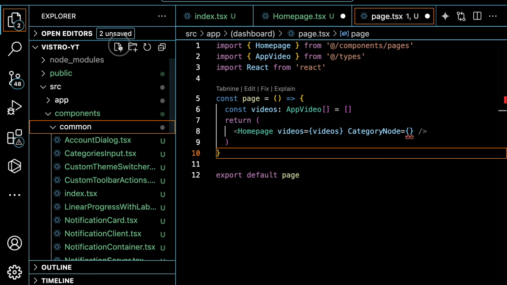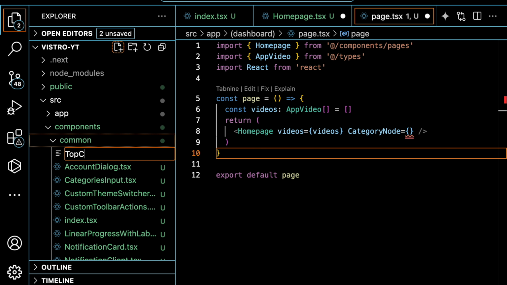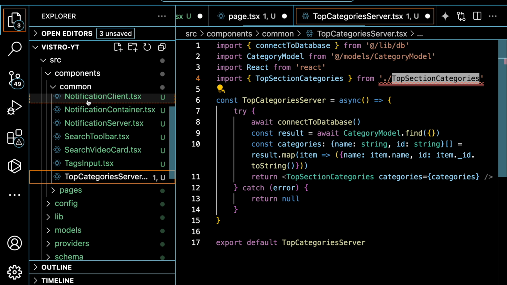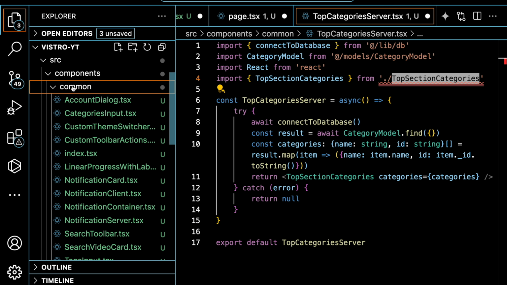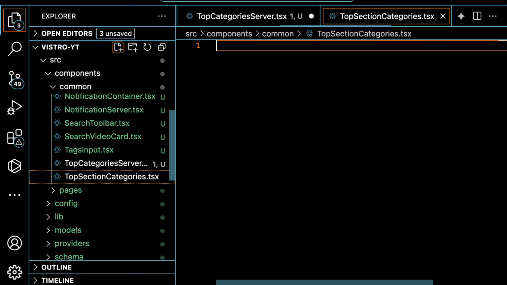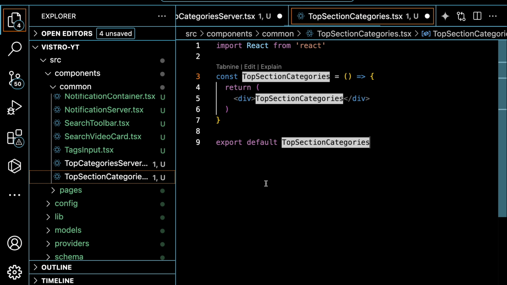One known as top-categories-server. So it's going to be a server component, and within it we fetch the categories from the server and then display it over here. And then we create another one, top-section-categories. So this one will be a client component that will render our categories. So over here, create another component known as top-section-categories.tsx, and we export a client component like this.